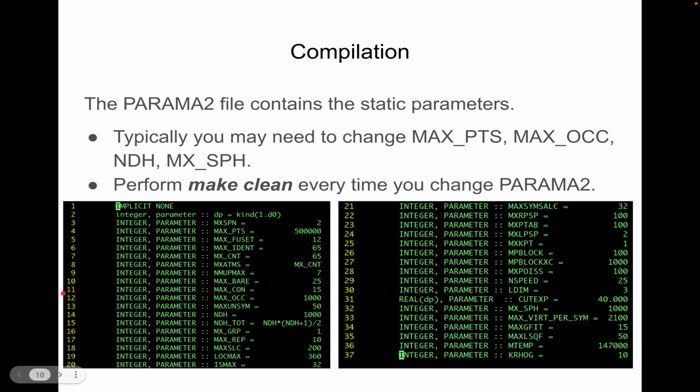And this is what the param2 file looks like. It contains the static parameters, roughly 40 of them. Typically, you only need to change a few of them. This depends on the system size you want to run the calculation for.